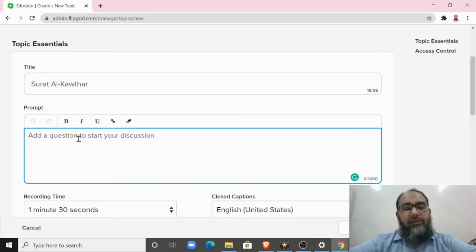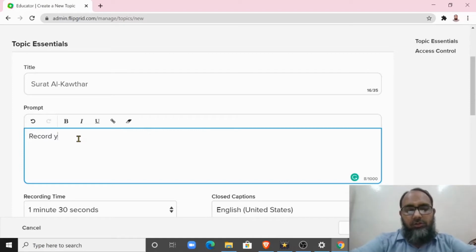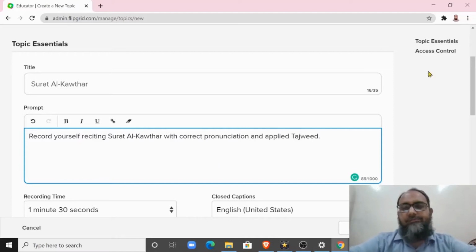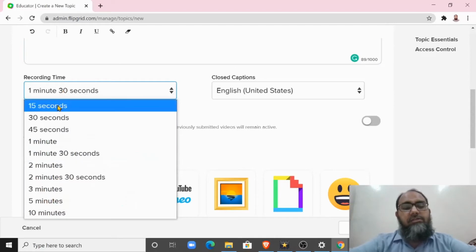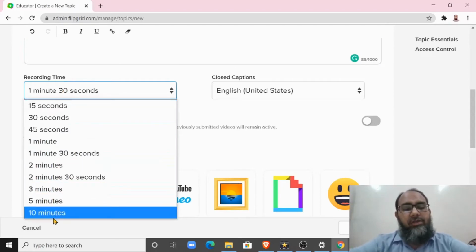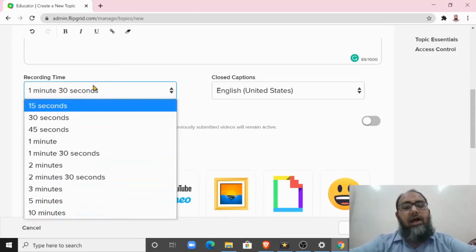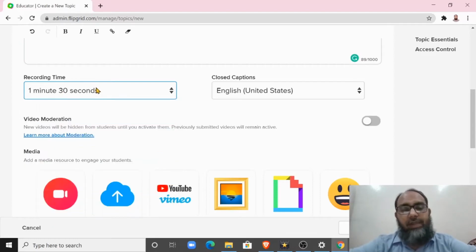Under the prompt field, we could enter the instructions so that the students know exactly what to do. So I will say, record yourself reciting Suratul Kawthar with correct pronunciation and applied tajweed. Scroll down further and you can set the maximum recording time. By default, it is set to 1 minute 30 seconds. You could reduce it up to 15 seconds or increase it up to 10 minutes. I will leave it at the default setting for now, as Suratul Kawthar is a very small surah.